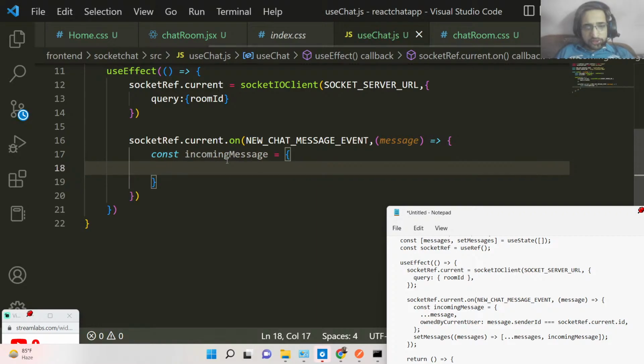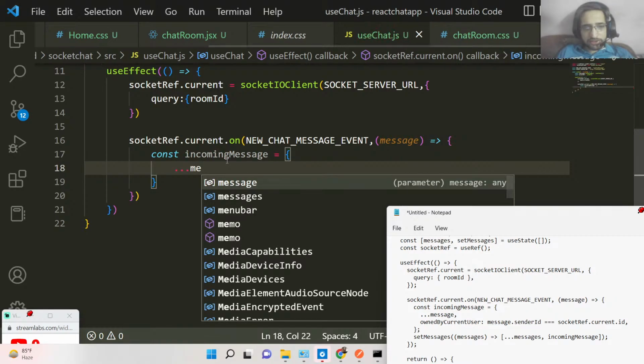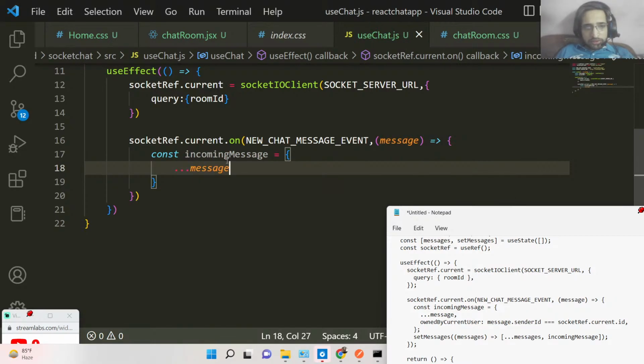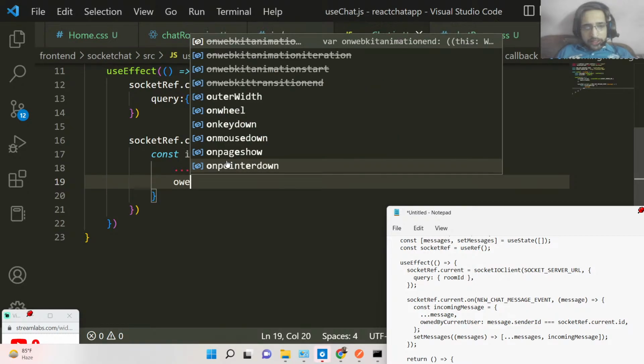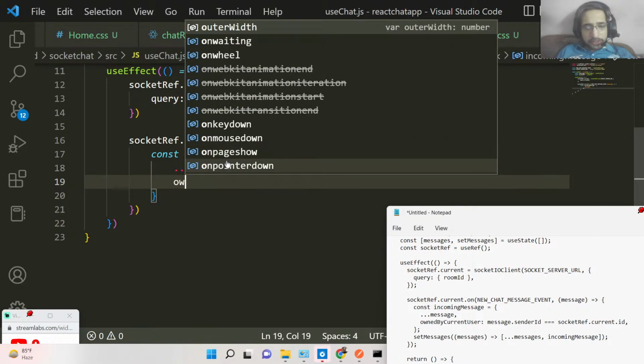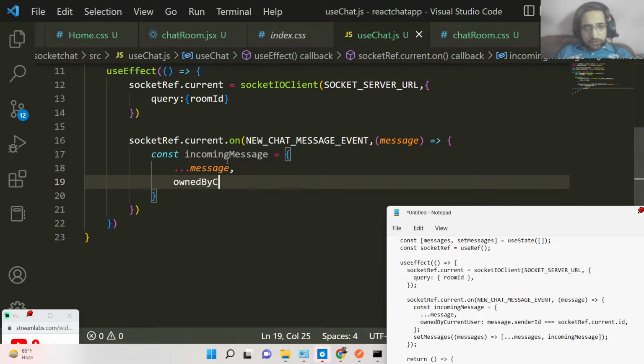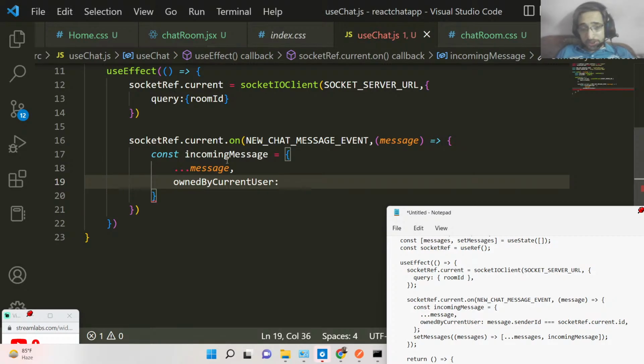We need to first of all get all the previous values in the array by using the dot dot dot symbol, messages, message like this. And then we simply say ownedByCurrentUser. We will put this property, owned by current user. Here first of all we will check if this message was sent by the current user, or if it was received from some other user.